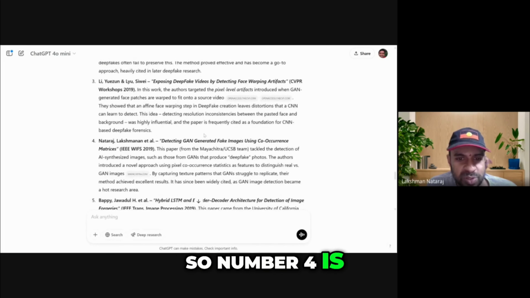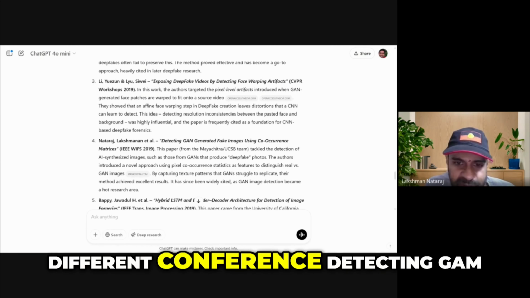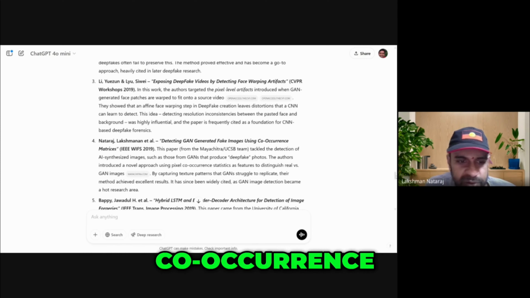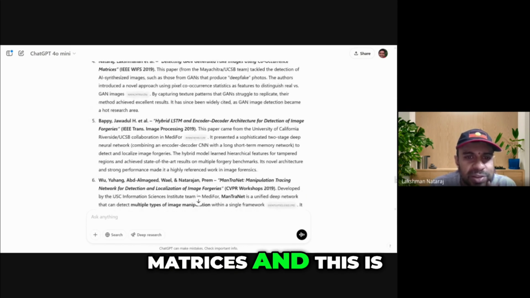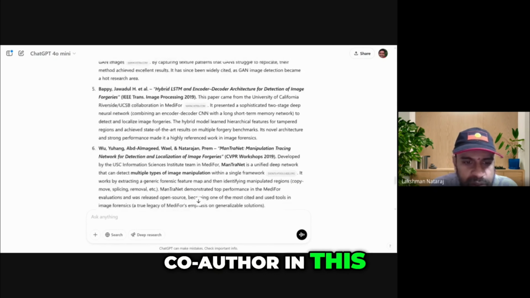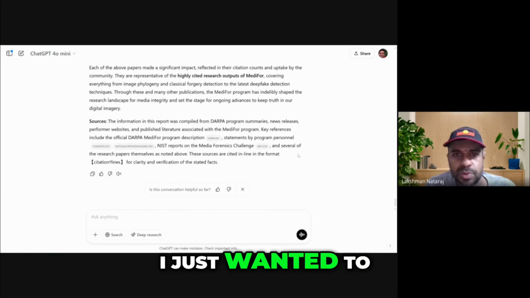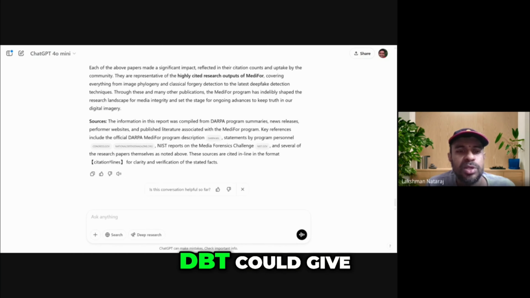So number 4 is, I'm happy to say, mine, although it got this wrong. It's not IEEE WIFS, but this was in a different conference. Detecting GAN-generated fake images using co-occurrence matrices, and this is correct. TIFS 2019. I was a co-author in this, and a few other ones as well. Yeah, that's very nice. So I just wanted to show what ChatGPT could give.